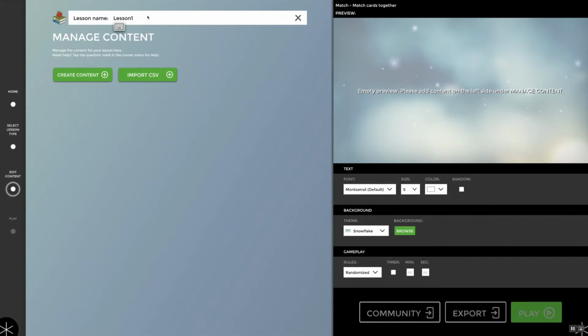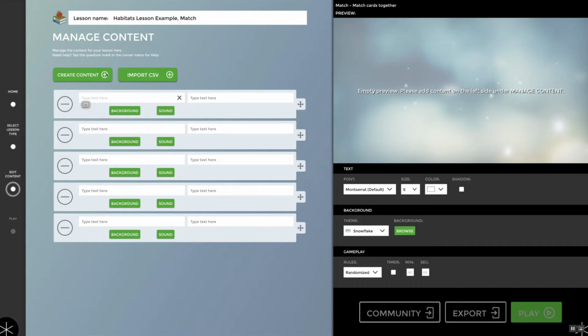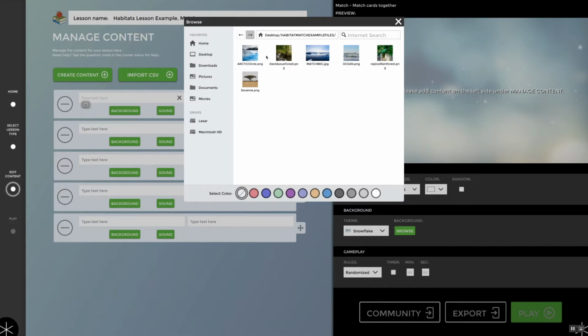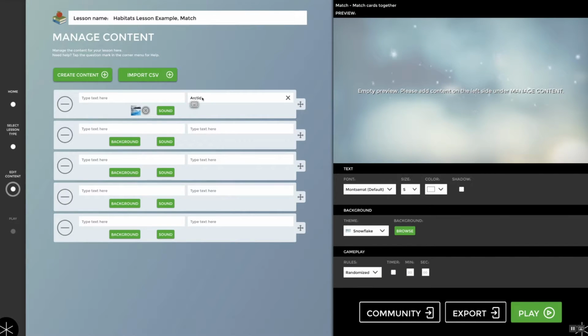Type in the title of the lesson in the top text box. Tap the Create Content button to add each content bar needed for the lesson. Within each content bar, items can be set to display as text only, image only, or text and image, and include audio for this lesson type. Here, I'll enter text items and access images from my computer to complete each content bar.